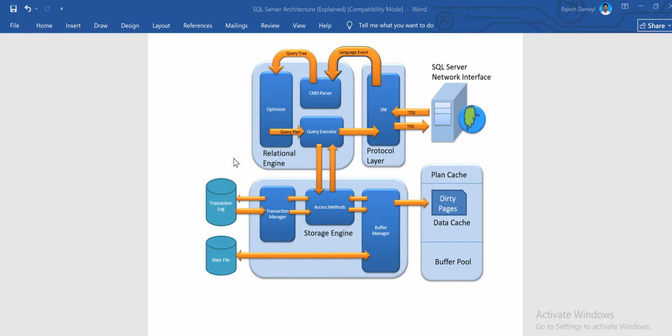The query optimizer is responsible for creating the best and optimal execution plan based on the statistics available. After the query optimizer creates the best execution plan, it will go to the query executor. The query executor has to execute the query. To execute the query, it needs the help of access methods. The access method decides whether it is a select statement or a non-select statement. If it is a select statement, it will go to the buffer manager. If it is a non-select statement, it will go to the transaction manager, and then to the transaction log.